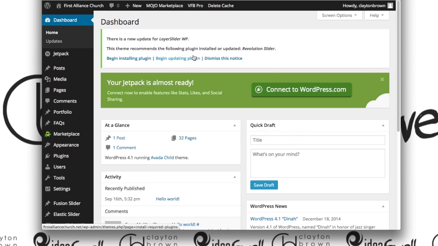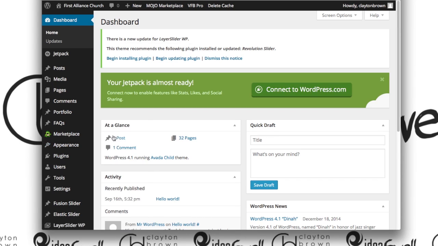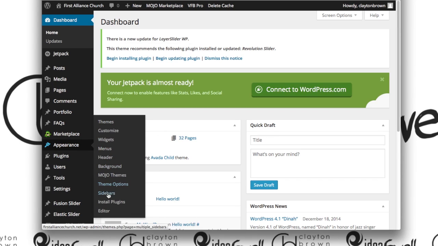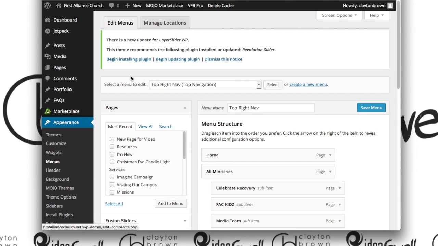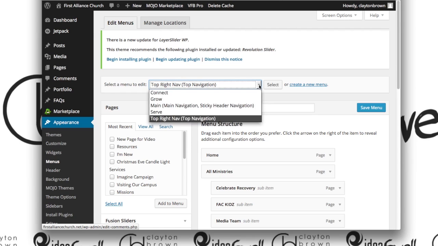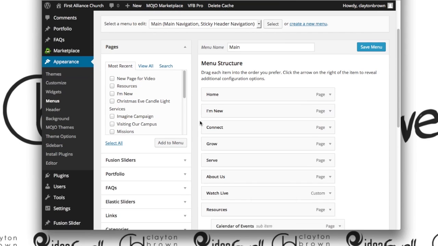So to define the menus, you're going to look over at Appearance, hover over that, and you'll see this fly out. You're going to want to click on the Menus option here. Now, here's the important factor: Select a menu to edit. If you want to manage the main menu, you need to select this drop-down and click on Main Navigation, Sticky Header Navigation. That's your main menu. Then hit Select. Once you've done that, that menu is going to come up.